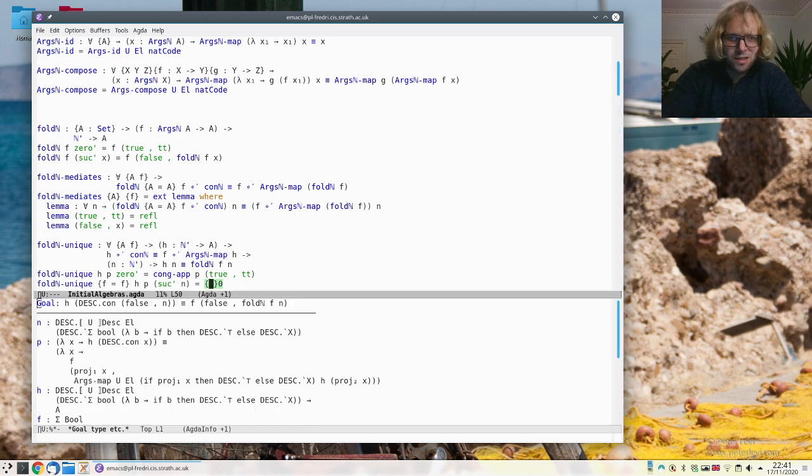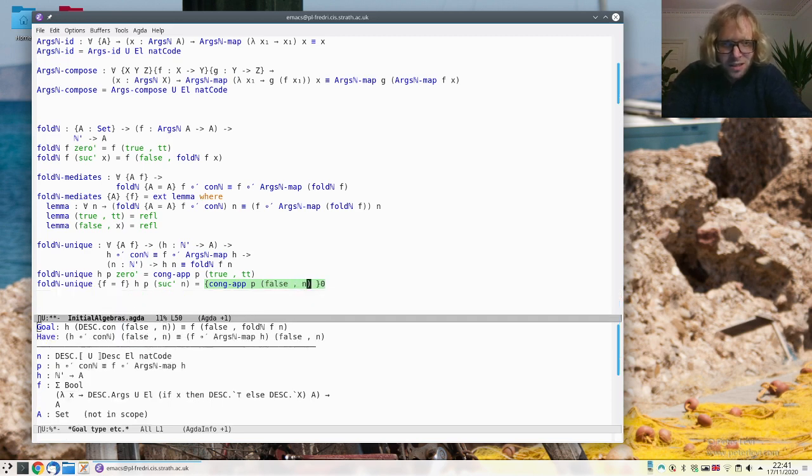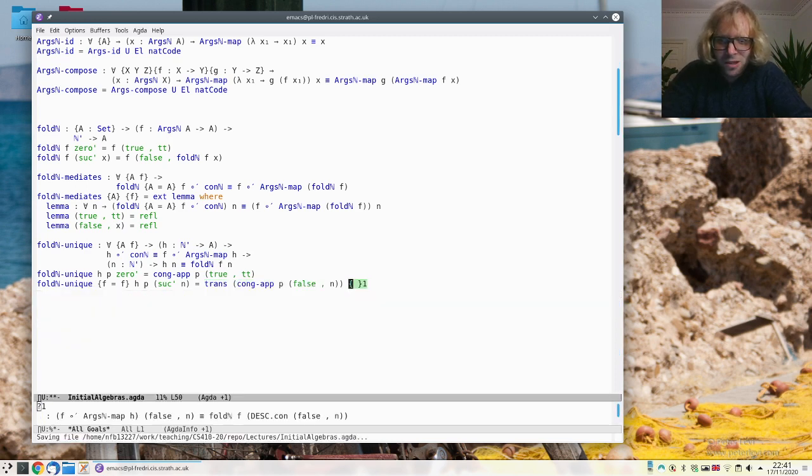Okay, and what about the successor case? Well, let's try the same thing. Maybe it just works. Have to use the P after all. So here we are in the successor case, so we have a false and some recursive call. Okay, so we see that the start looks good, but we don't get all the way to where we want to be. So let's do this with a trans. Step 1, I'm too lazy to set up an equational reasoning thing. But I think there's going to be many steps anyway.